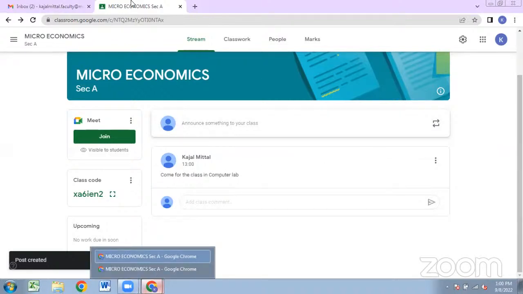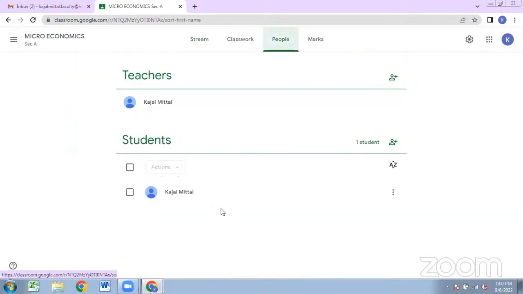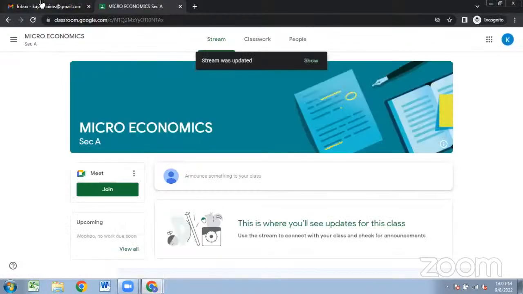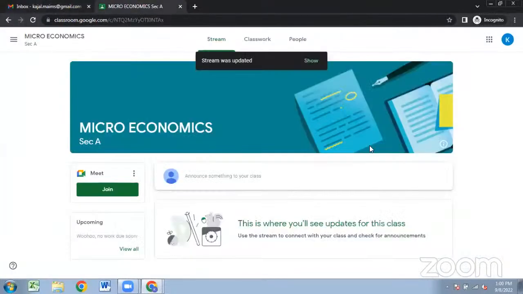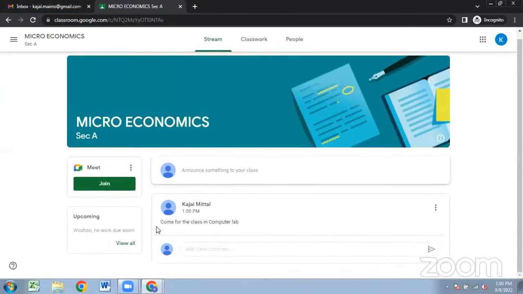Now quickly go to the, I am already at it, so let me go to the student version. So a notification mail will be there. अगर मैं देखूंगी तो एक्सट्रीम टैब का नोटिफिकेशन मेल मेरे पास आ चुका होगा. Here. Now, as a student, I'll be seeing that come for the class in computer lab.